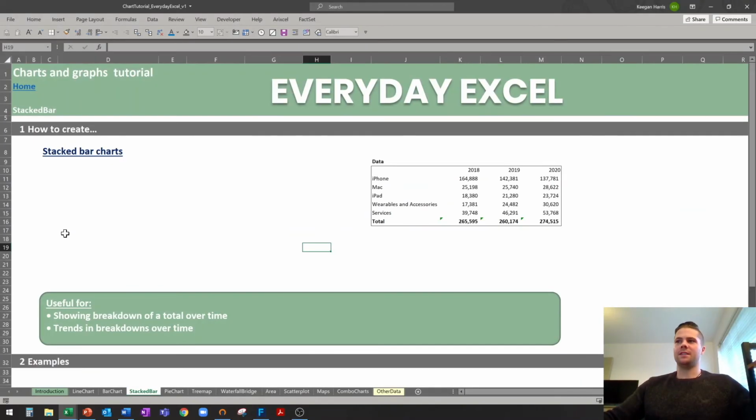Next we have stacked bar charts. So what are stacked bar charts good for? They're good for showing the breakdown of the total of something over time and the trends in that breakdown. So there's different ways that you can create these here. Let's carry on with our theme that we were just on with the product categories of Apple. So let's say we want to analyze all of this data here.